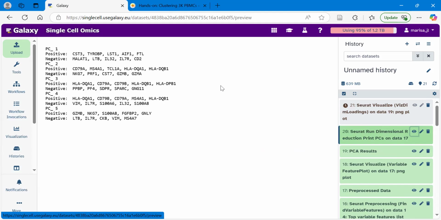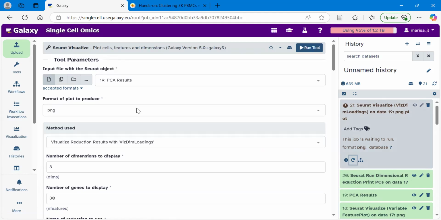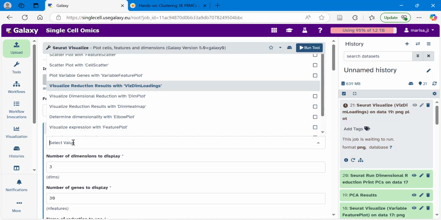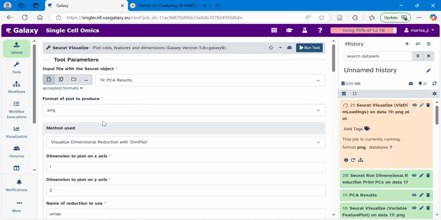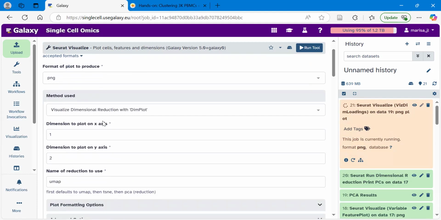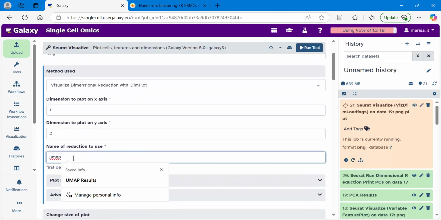So while we're waiting for that to be created, we can keep working our way down the tutorial through more of the visualizations of these PCA results. So this time I'm going to click on the Seurat Visualize that we've just created in the history. I'm going to get that little rerun arrow again to open up Seurat Visualize. So for the next plot, we're going to plot again the PCA results. But for the method used, I'll click on that drop down, and I'm going to choose visualize dimensional reduction with DimPlot. So this is going to show us the top dimensions in a scatter plot for the PCA analysis. So the only other thing I need to change is the name of the reduction to use. Rather than a UMAP, we have a PCA.